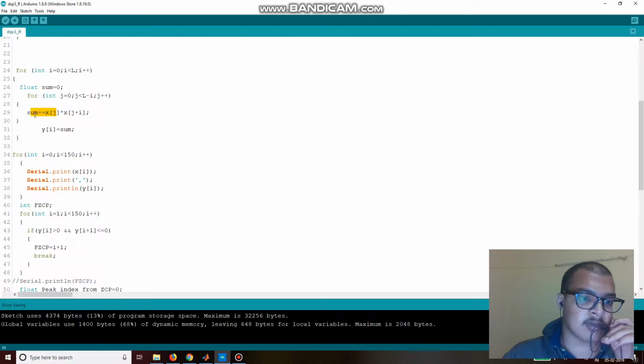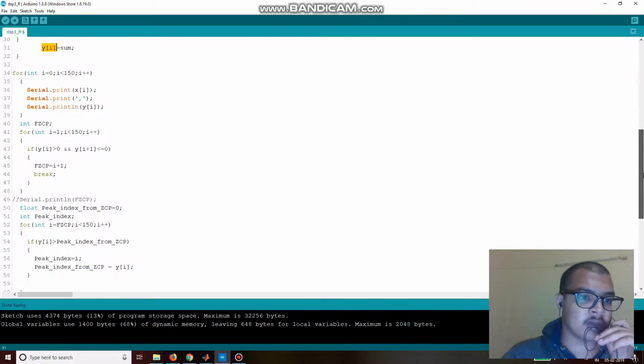This expression tells us sum equals sum plus x of j times x of j plus i. So j plus i gives us that window. That window basically propagates throughout the array until the array ceases to exist, and thus we get the Rm, or the autocorrelation array, which we stored in y of i. So that's the autocorrelation code.